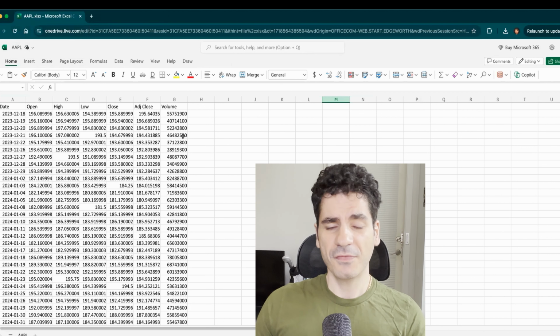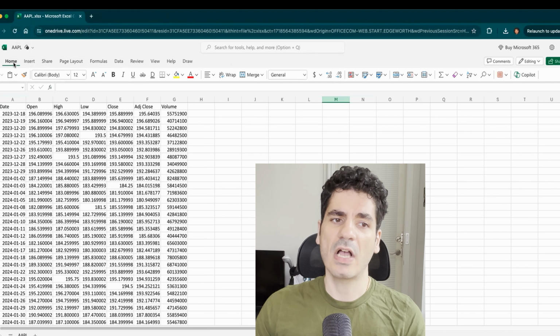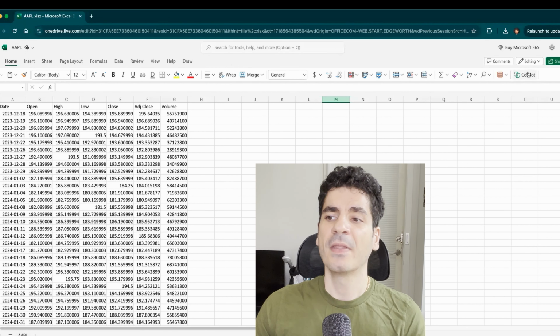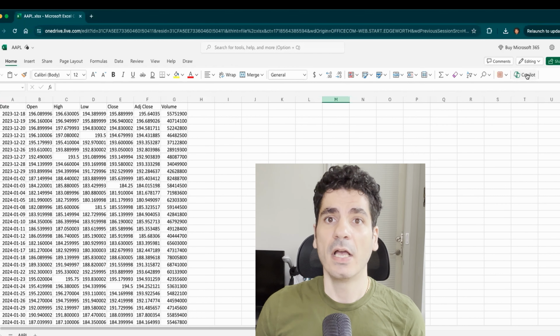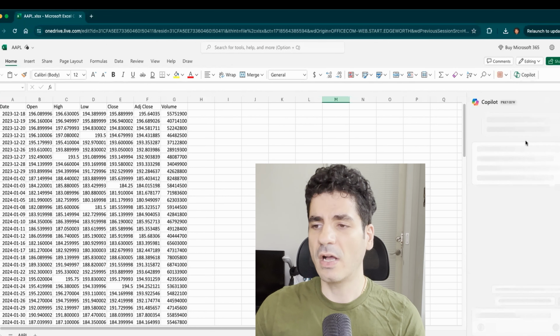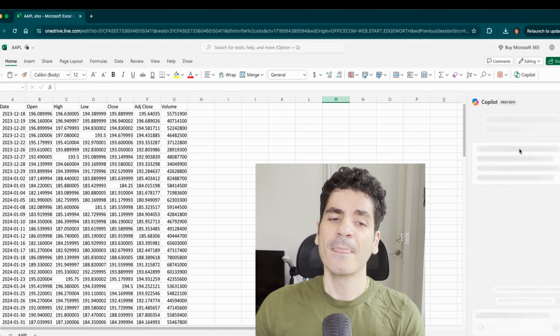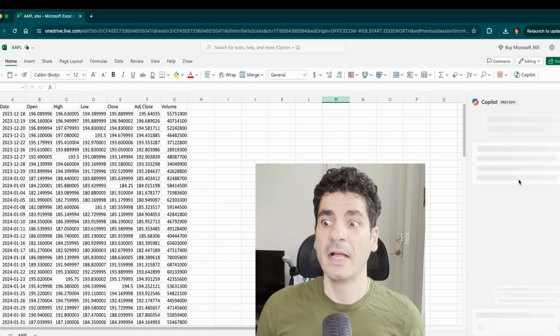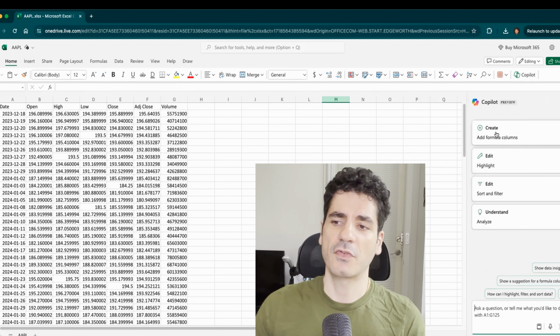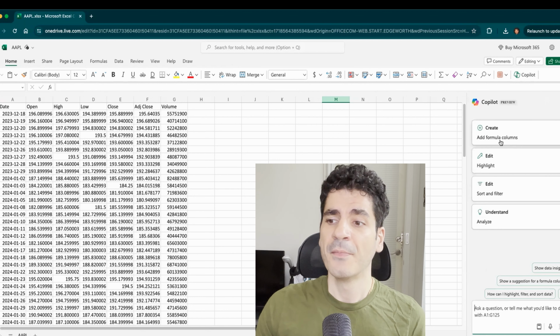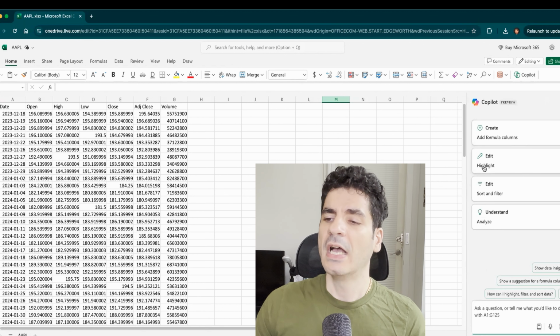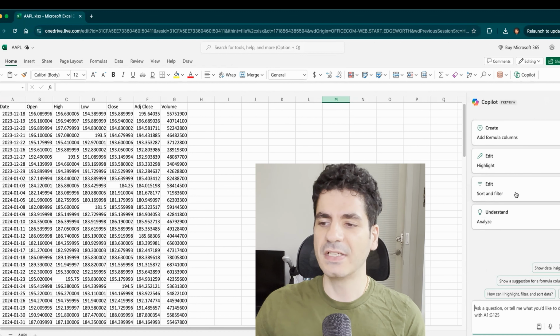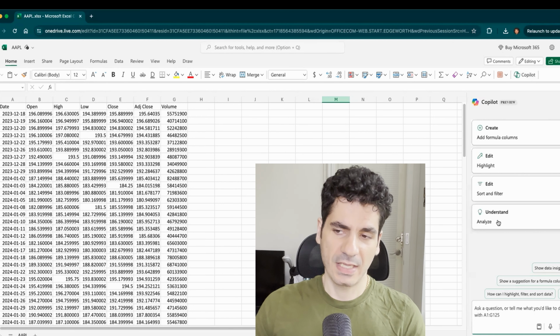The first thing you'll notice is that inside the Home tab, at the very end of it, you will see a Copilot button. That shows that you have Copilot enabled. If you click on it, it's going to take a while, and then it will show you the different capabilities that you have. It starts with create, so it can create formulas for you. It can highlight, it can edit, sort and filter, and it can also provide some general analysis. We will go over all of them in this video.